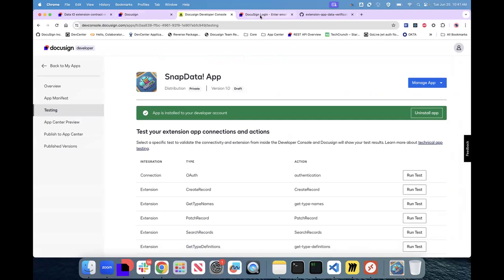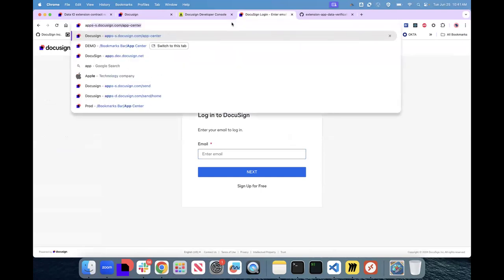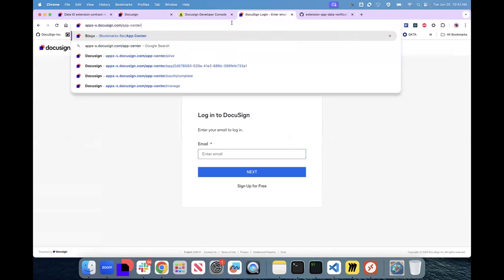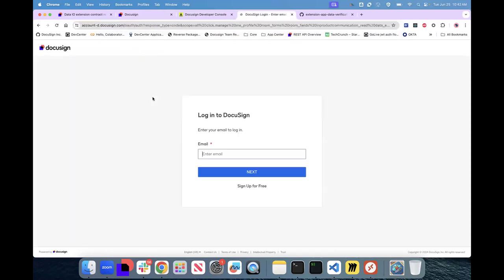Now let's say I'm ready with my app, right? I can go to the workflow which Pulkit was showing. Just go to that web page for once.